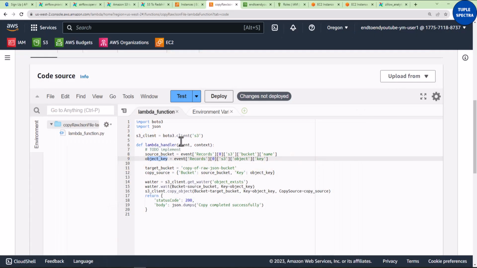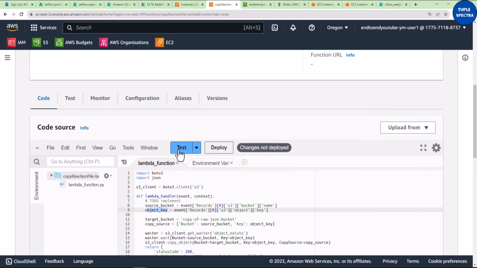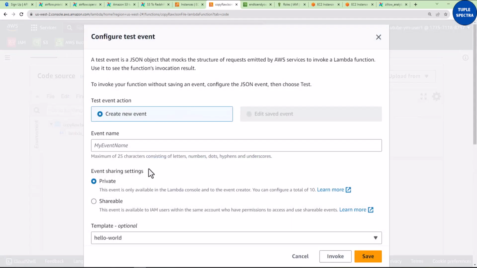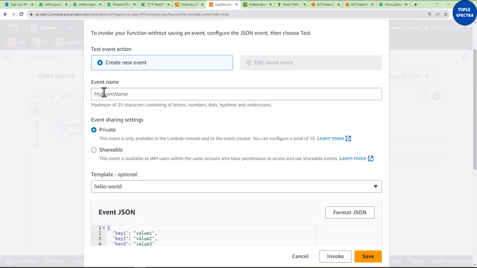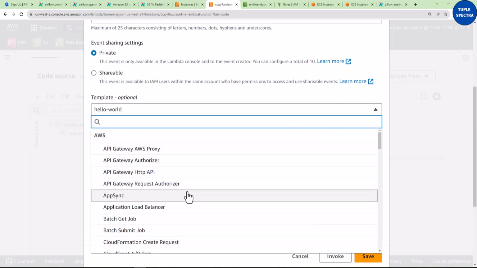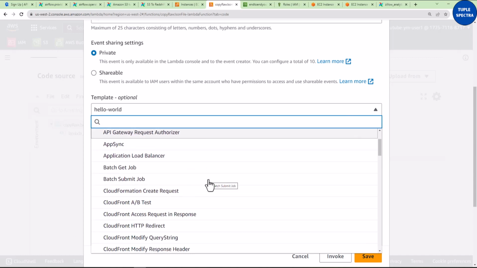Now let me show you how you can have a good idea of how to see that. If I click test, it's going to say I should create an event name and all of that, but I'm not doing this. I just want to show you something. If I come to this template, because we are not going to be doing the test right here, we are going to put everything together and then run our Airflow.